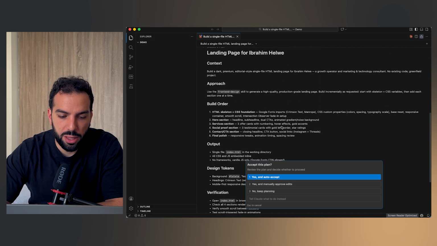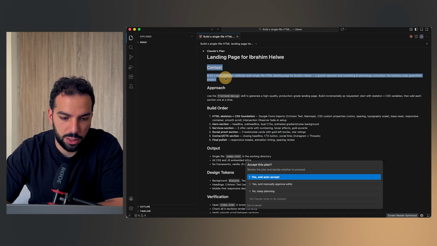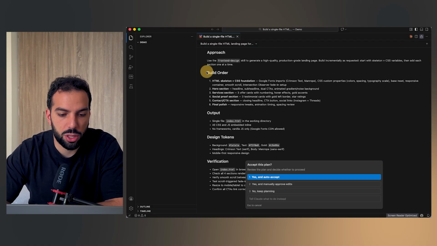Okay, so now the plan is finished, so you can have a look here. We can review that. It will give you what the context will be. It'll give you the approach. It's going to use a front-end design skill that I've added, which was uploaded by Anthropic, so it's from the Claude Code team themselves. And it will show you the build order that it's planned. So it's going to go HTML first, hero section, services section, etc.